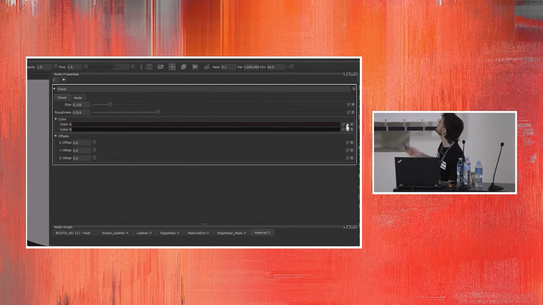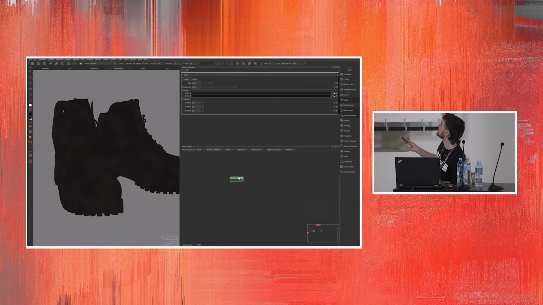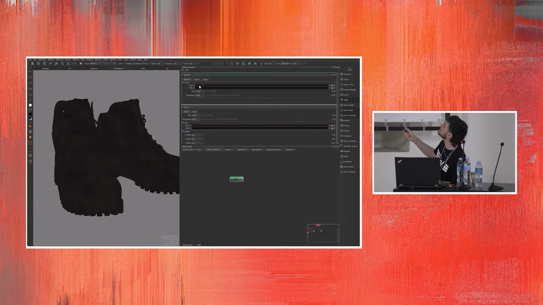Okay, so if we zoom in, you can see I'm clicking on the wrench icon for all the parameters I want to see on the group level. And now, if we go back to the node graph and we go outside of the group, you can see they've all been added on the group level.